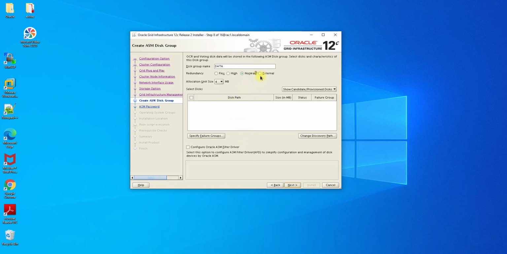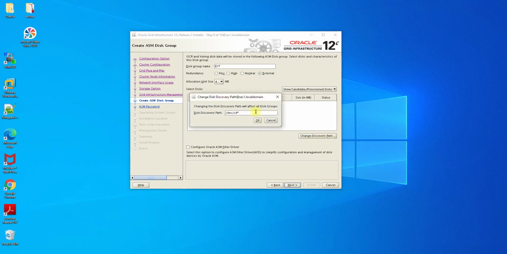So currently we will be selecting external redundancy. There will be a separate administration video for the redundancy, because it will go in depth of what the redundancy for the ASM is. There are different types of redundancy. So let's name it ext disk. Change the discovery path to Oracle ASM/disks.